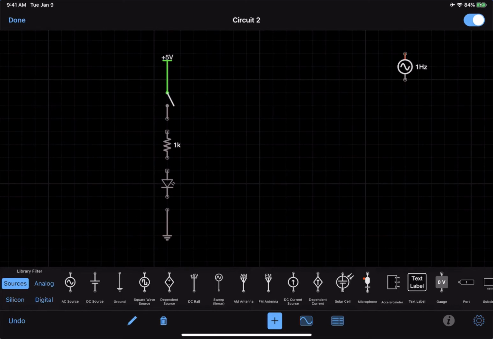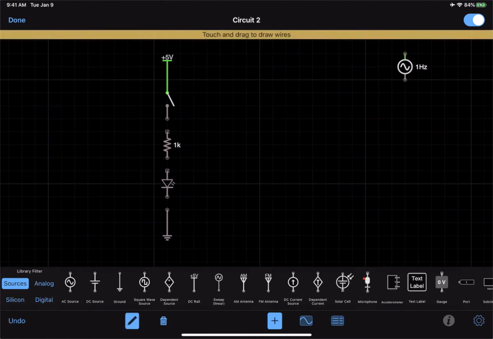So down here I have a thing on the bottom menu that looks like a pencil. I'm selecting it. That pencil is the wire drawing tool. And the banner at the top is encouraging me to touch and drag to draw wires. So what I'm going to do is now connect each one of these bits with a wire. It's very, very easy to do.